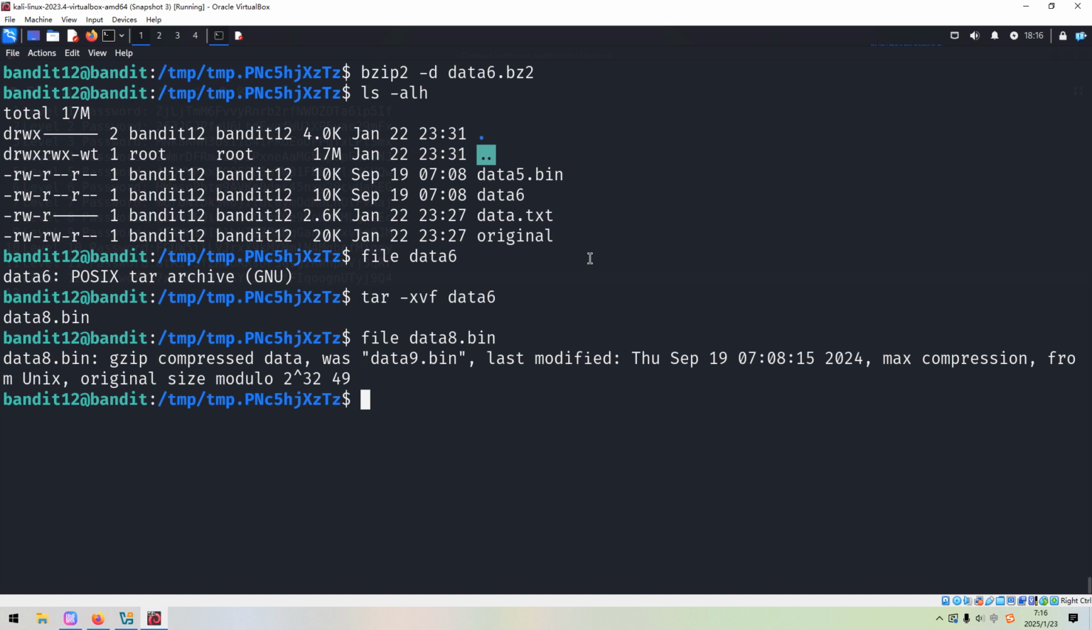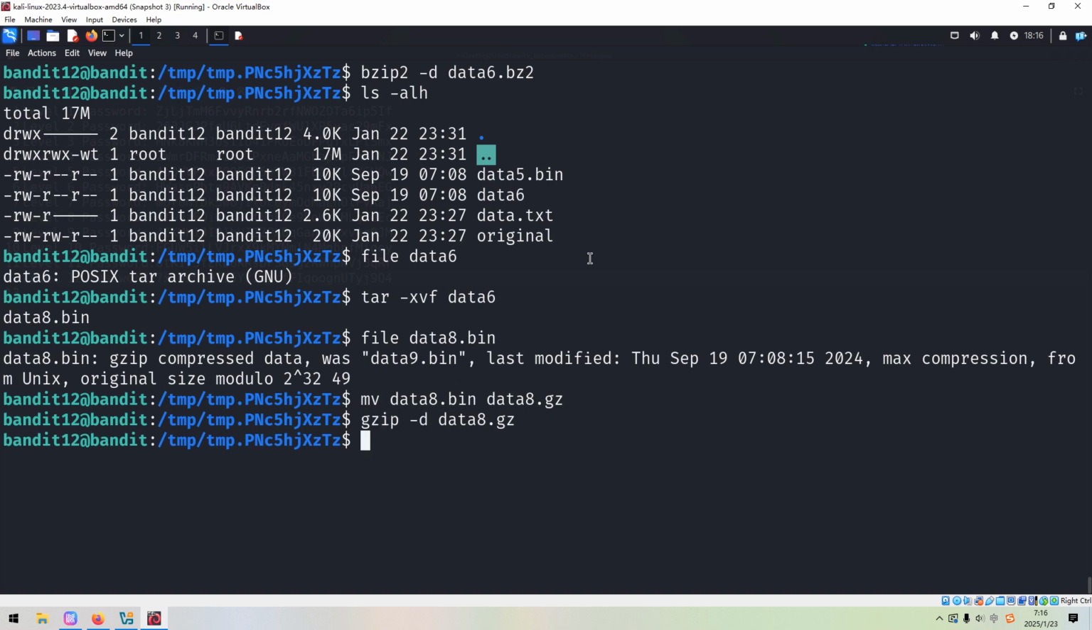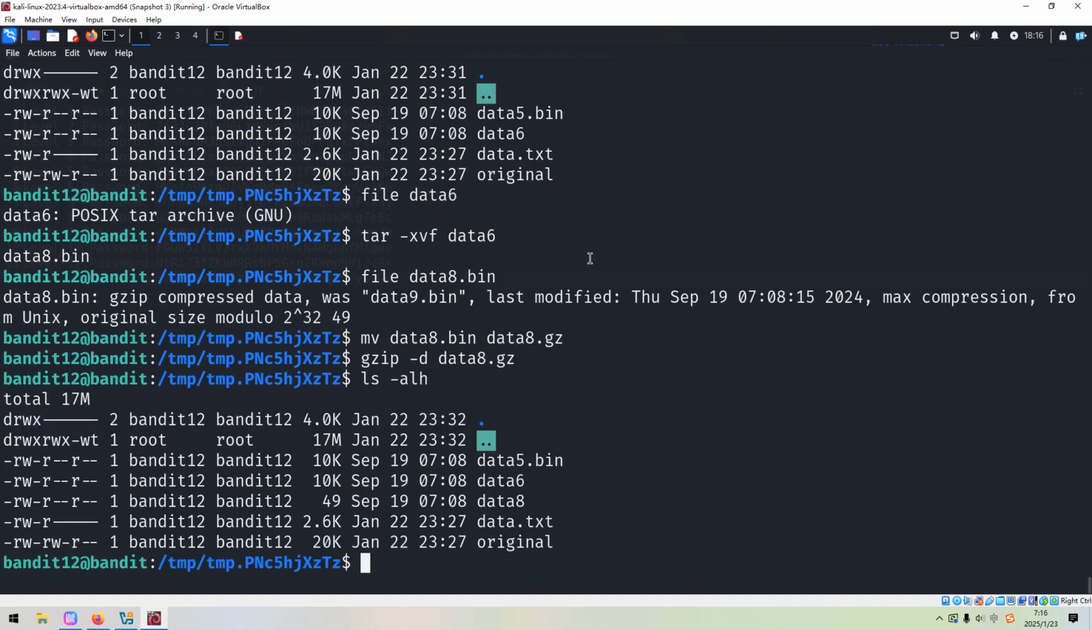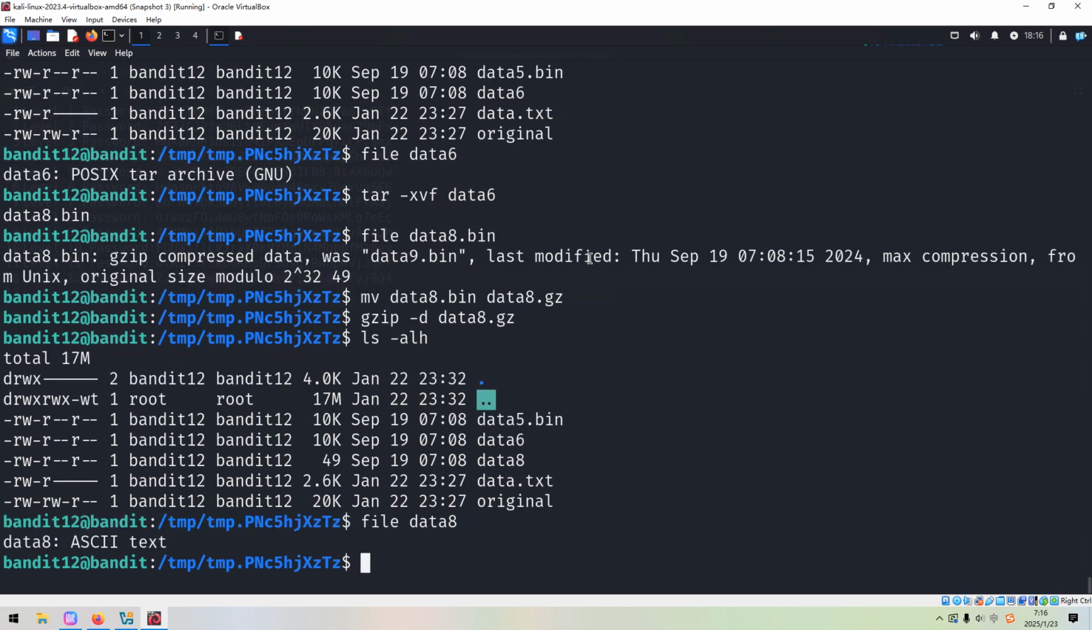So this is a gzip file again. We can rename it, or modify the extension, to data.gz and gzip with the option -d. And now file data8. Now I think we can get the ultimate content.